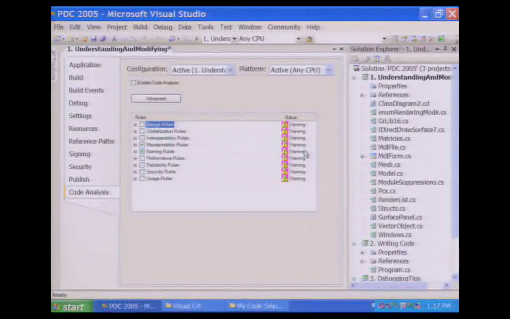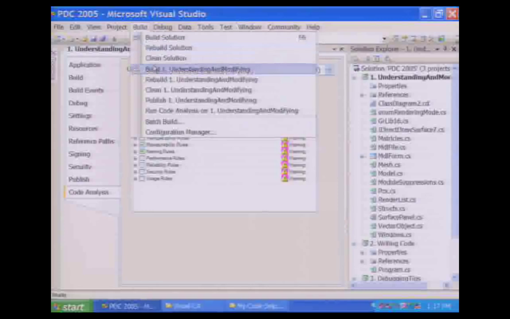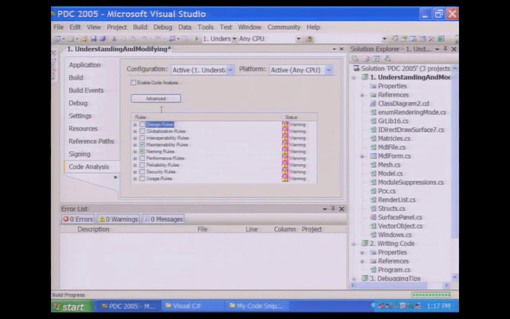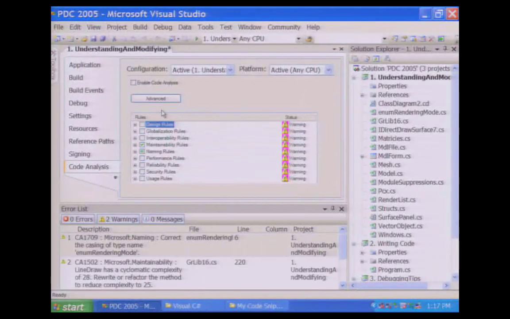Now, at this point, I actually want to run these rules over my source. So I do that from the build menu. And if I go build, run code analysis on this project, it basically builds the application, and then it runs the static analysis tool over the IL that's generated. And you can see it generates me a report here in the error list.